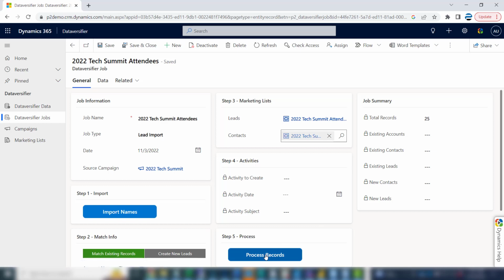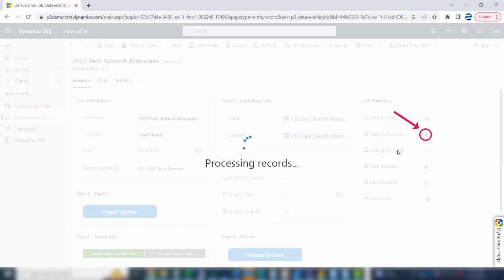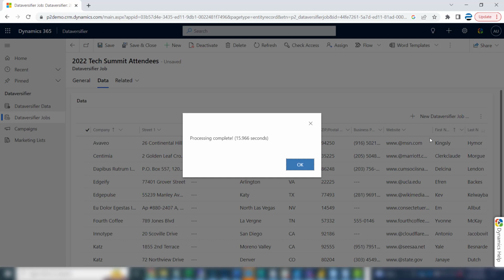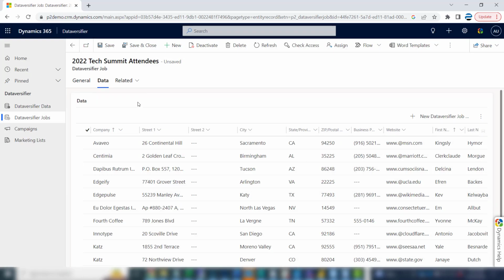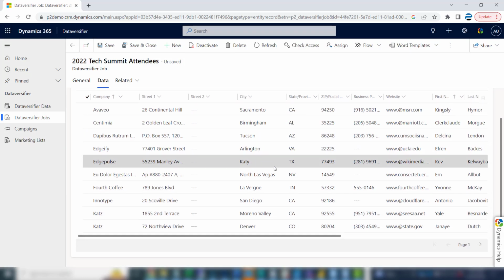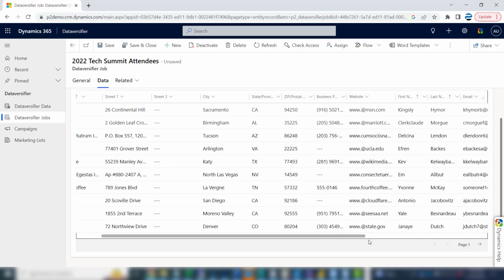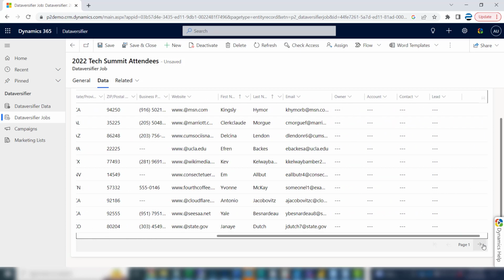This is where it's going to go through one record at a time and try to match those records to existing contacts and leads. You can see over here it's dimmed out, but you can see it's going through multiple passes, trying to match accounts, contacts, and leads. And it takes about a second per name, a little bit less in this case, but that took 16 seconds. And it brings you over to the Data tab. It's the same list, but if I scroll to the right, I'll be able to see any existing records that were matched.